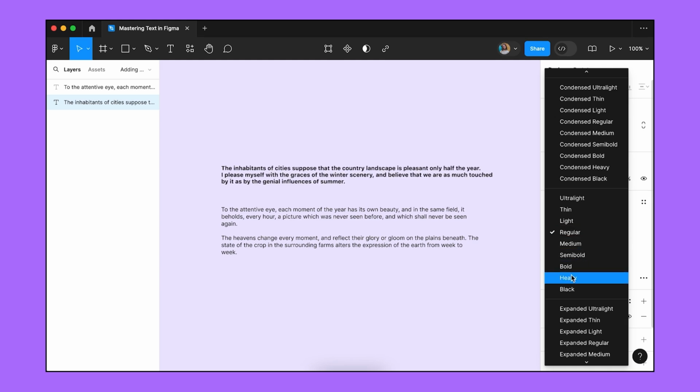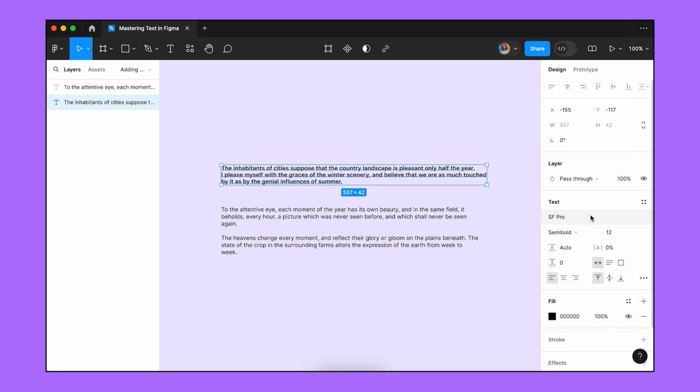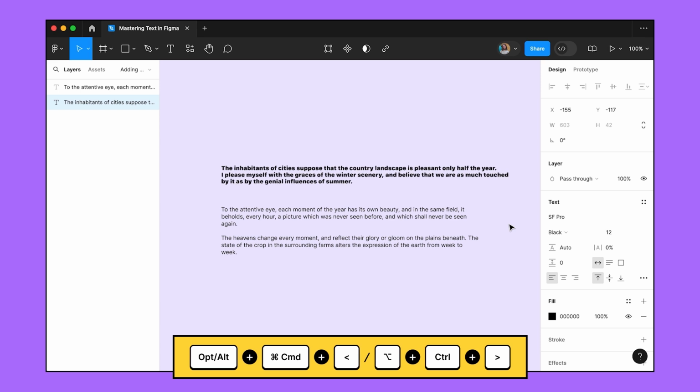To discover the available weights for your chosen font, click the arrow next to the font weight setting. For instance, the San Francisco font offers weights like light, regular, heavy, and more. You can also switch between font weights using keyboard shortcuts. Option plus Command plus less than to decrease weight, or greater than to increase it.